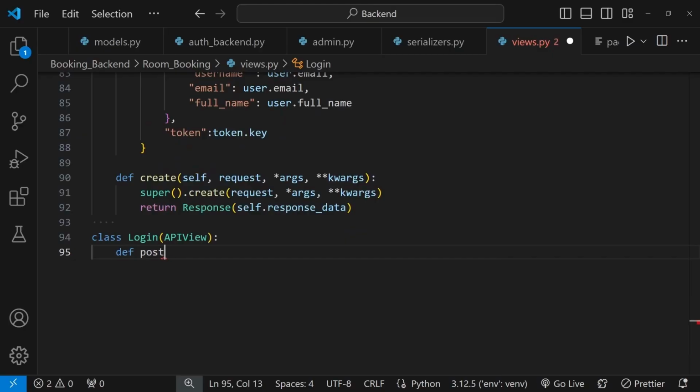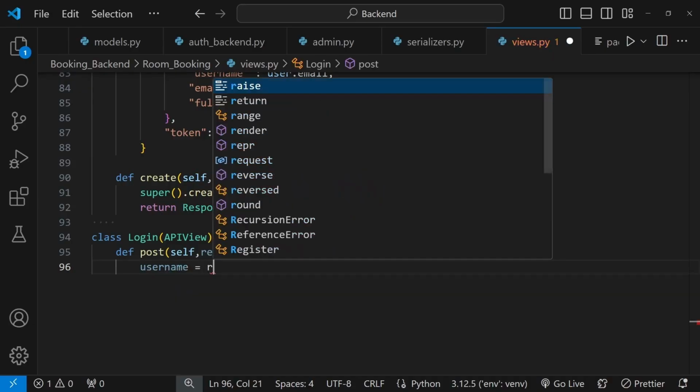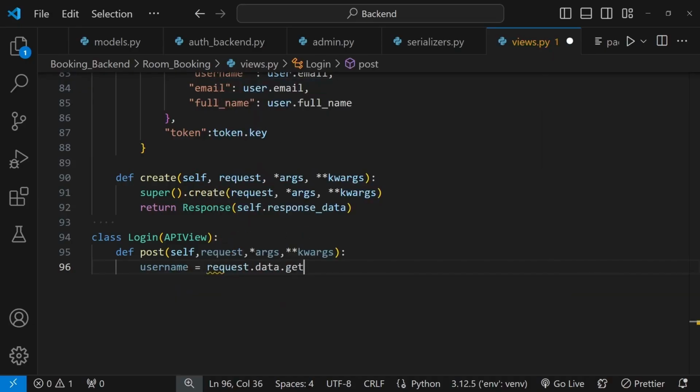So I'll override the post functionality. It will receive the self and the request just as any type of view would. And I'll also put the args and the kwargs over there. Once that's done, I set the username to be the request.data.get, and we are looking for the username. Because remember, the username is basically set to the email when we register. As for the password, it will be set to the request.data.get and password, the same as the username.